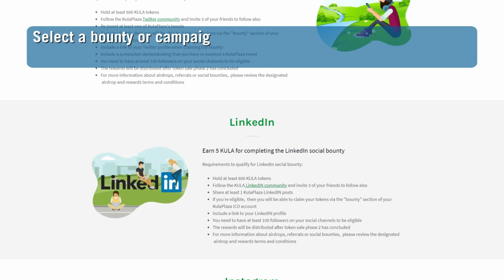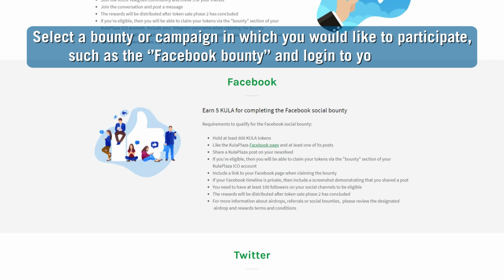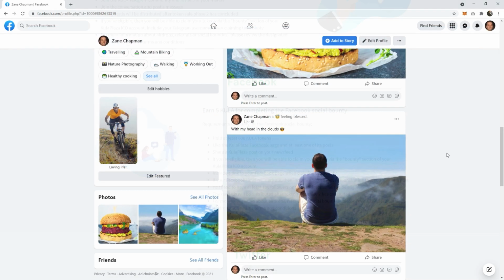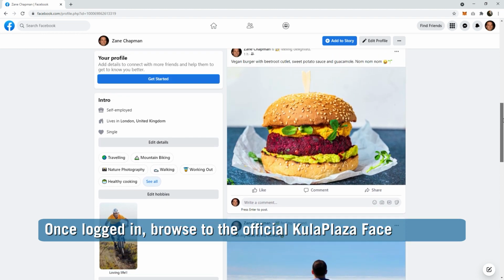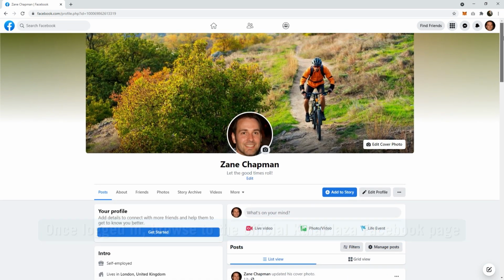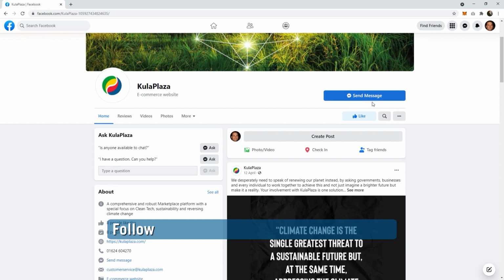Select a bounty or campaign in which you would like to participate, such as the Facebook bounty, and log in to your account. Once logged in, browse to the official Kulaplaza Facebook page. Follow and like the Kulaplaza Facebook page.